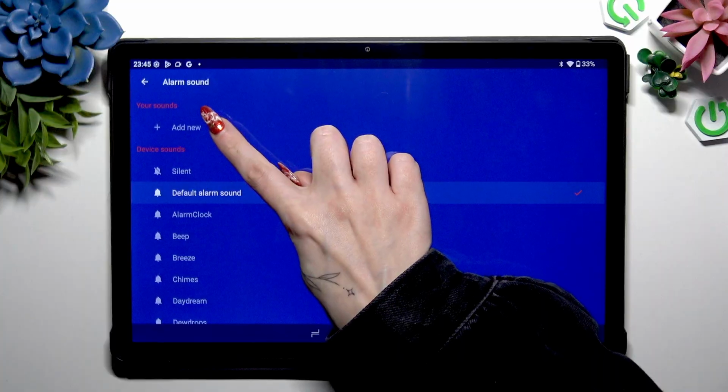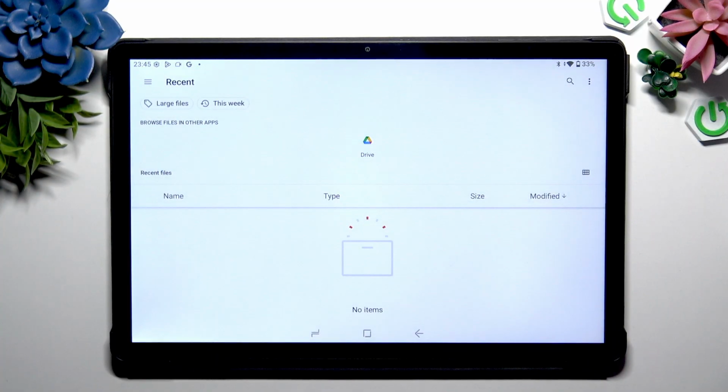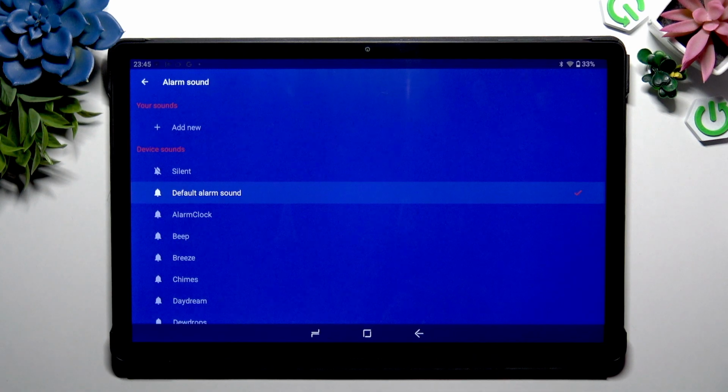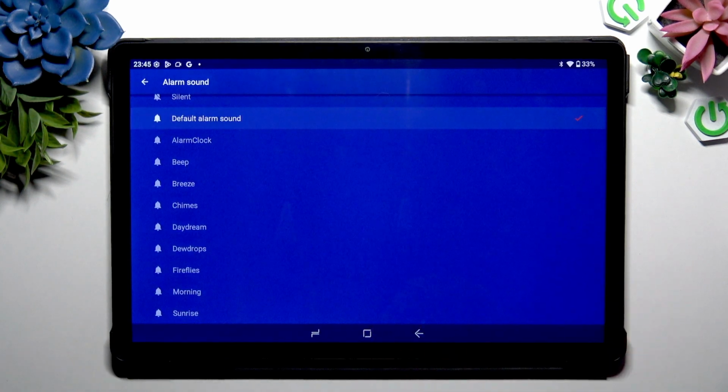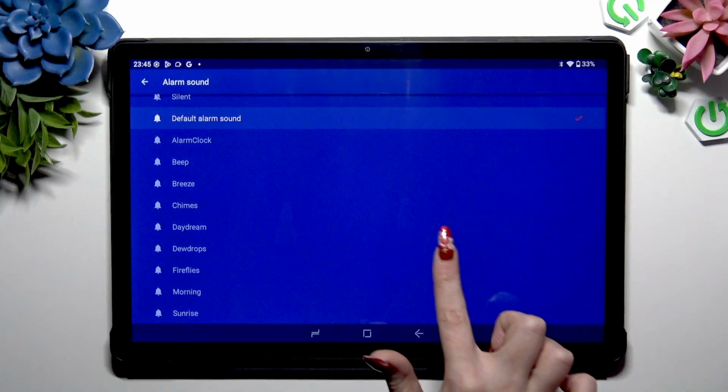Tap on Add New at the top to pick any song from your tablet by clicking on it and set it up as your new alarm sound. Or pick one of those by clicking on the best one, like fireflies.